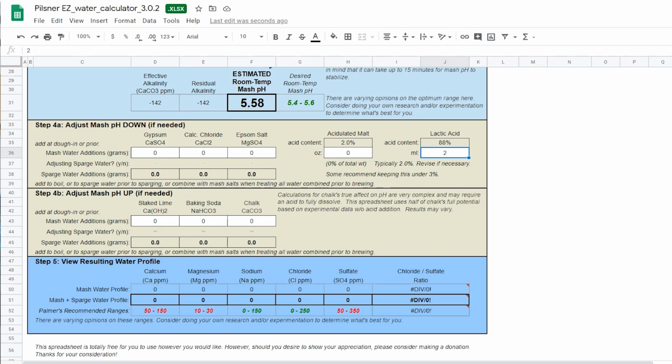Before we get to the lactic acid, let's get to the gypsum, calcium chloride, and Epsom salt. I've got a water profile in my head, and as you see, as we change these numbers in here, the resulting water profile in the beer changes on the bottom. And this 4A mash pH down box will bring the pH down. 4B will bring the pH up. And then step 5 is basically viewing and reviewing the resulting water profile from those changes. I previously had 5 and 5 here, and that got me the water profile I want.